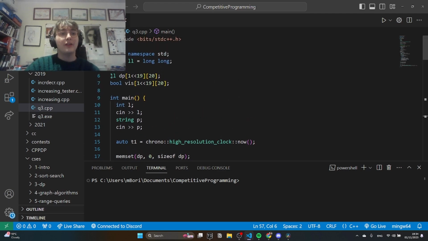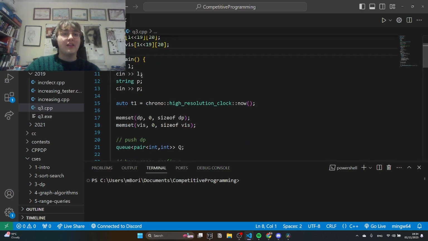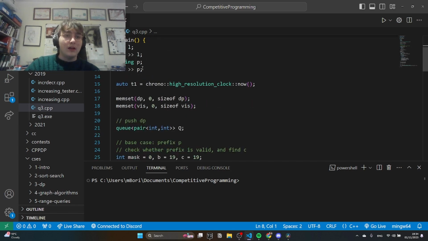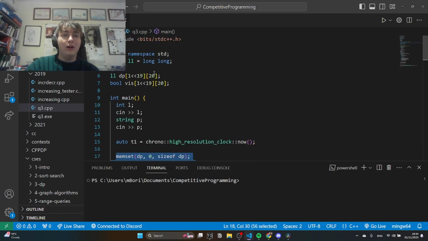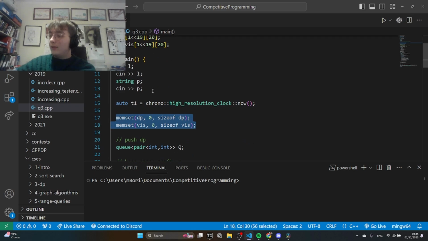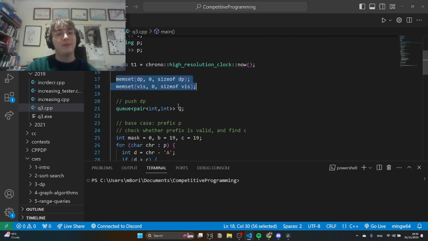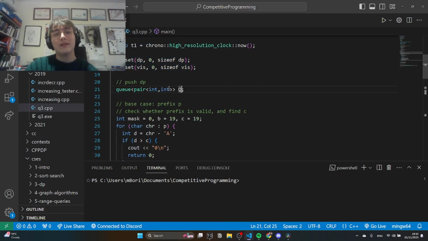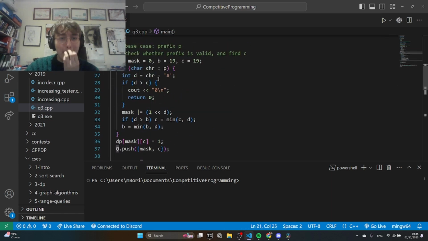So what we're going to do is define this DP with the highest possible bit mask, which is all ones. So 2 to the 19 minus 1, and 20 being the value of C. We can then take in L and P, and memset our DP arrays so that they don't have random stuff in them. So now we're going to do this push DP using a queue.